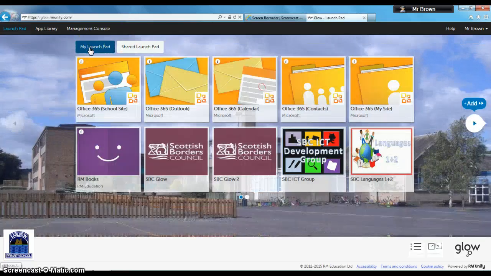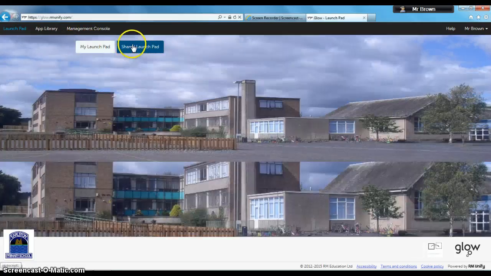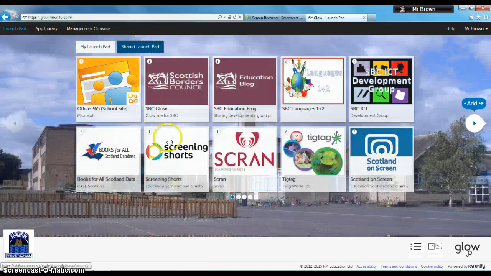At the moment, I'm on my Launchpad. You can also be on the shared Launchpad. Basically, my Launchpad is just for you. It's fully personalized. Only you will see that. Shared Launchpad depends what group you're in. So this is the teachers one I'm looking at.